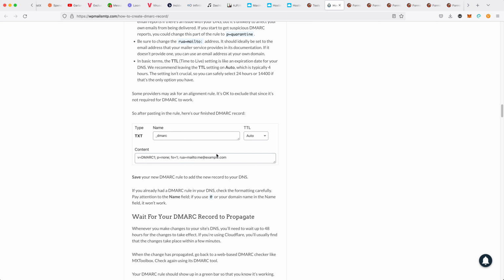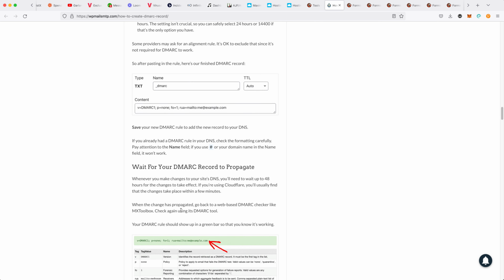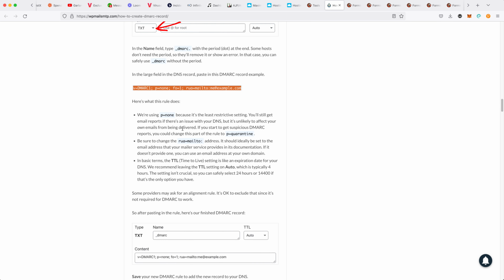Okay, so content, save. If you already have a DMARC rule, check the formatting. Pay attention to the name field. If you use at or your domain name in the name field, it won't work. Oh, that's the name field. We've got the content field here. No, we've got to read this a bit more.